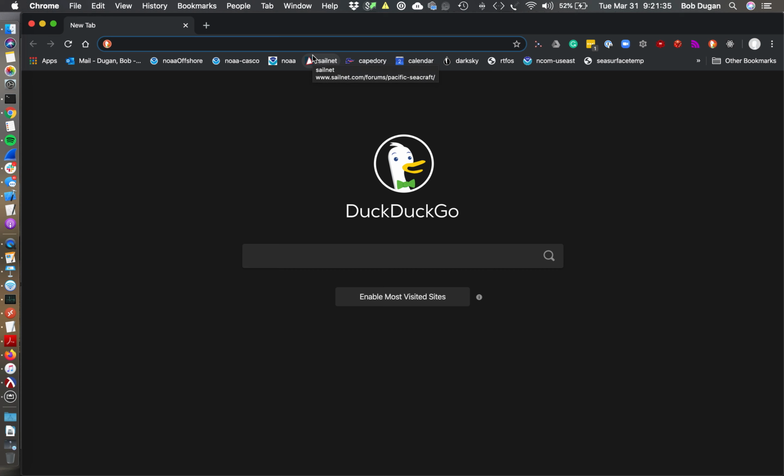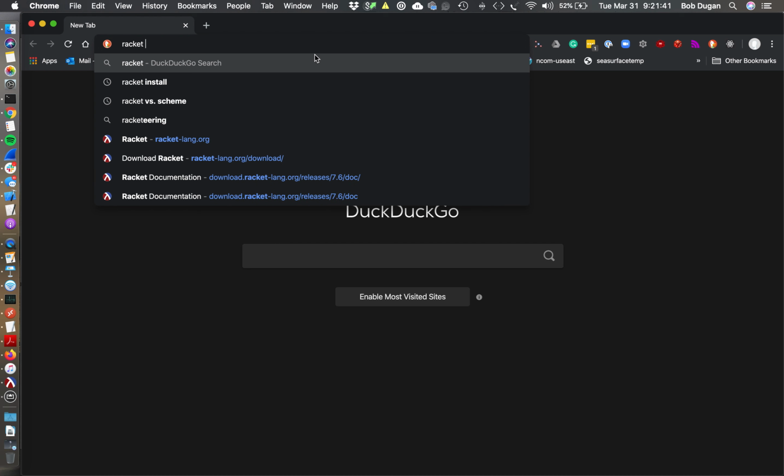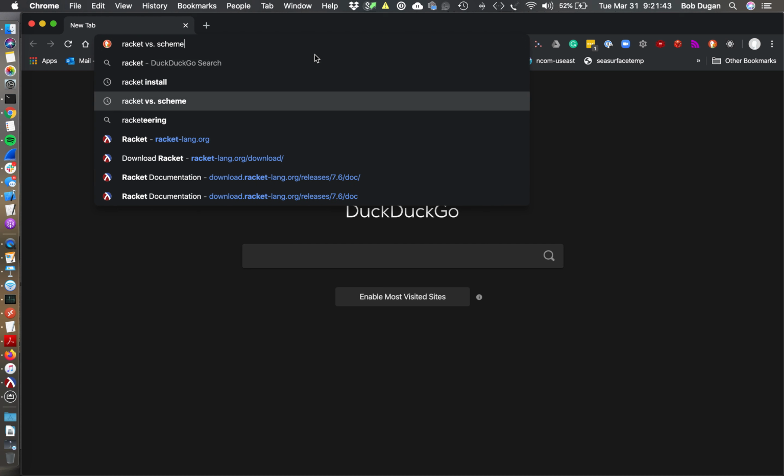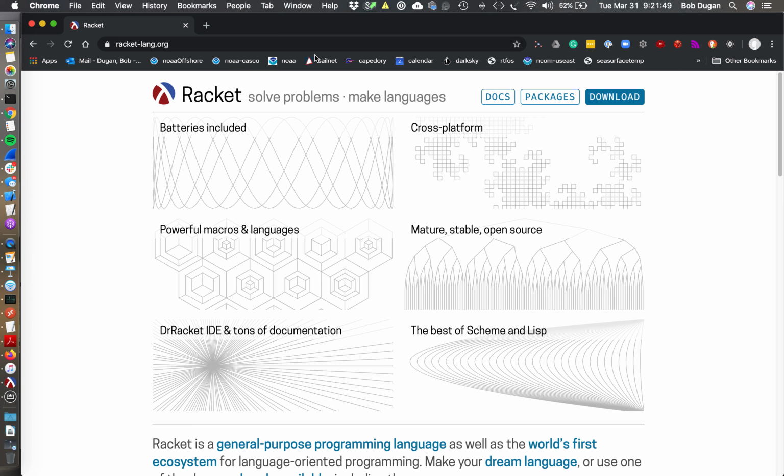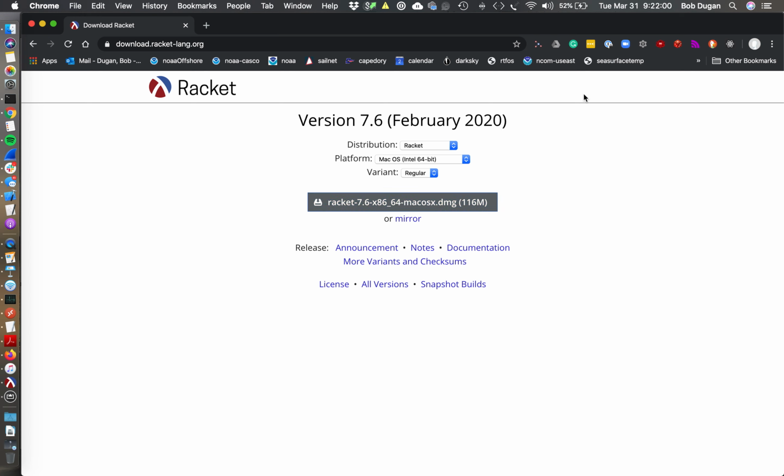So go to the interwebs, type in Racket, and if you go to racket-lang.org, you'll see this really cool website with lots of documentation and all kinds of cool things, but you want to go to the download directory and it'll figure out what platform it should download for and then download that file and install it. So whether you're on Windows or Linux, you're all set. You can do Linux, Windows, whatever you want.